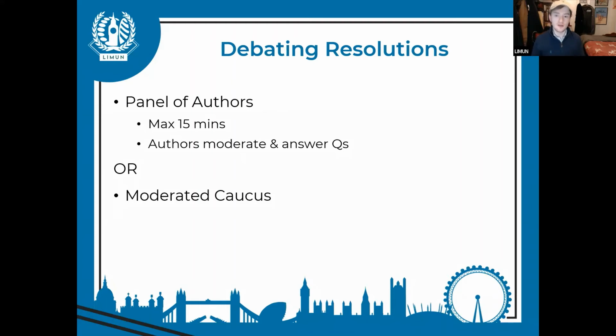Another great way to debate a resolution is to proceed to a moderated caucus. Again, as Savas mentioned earlier, that means putting forward a motion for a caucus to debate a specific resolution or the specific minutiae of that resolution. Those are the two most predominant ways of approaching debate on a resolution. Next slide, please.